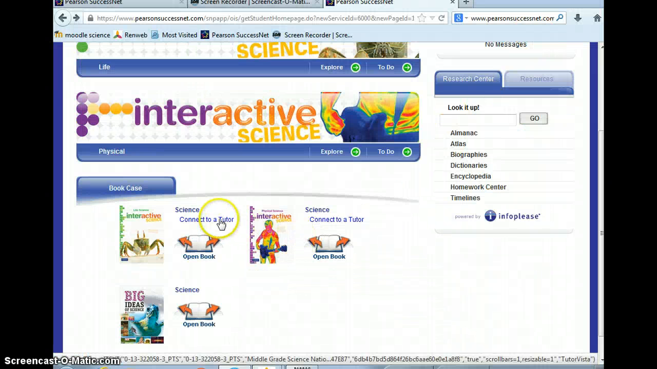There's a feature called Connect to a Tutor. This is an online real-time computer chat that you can have with a tutor from, I think it's from 3 o'clock in the afternoon until maybe 8 o'clock at night. It's free. You go in, ask a question, they will type back to you. It'll connect with someone in real time.